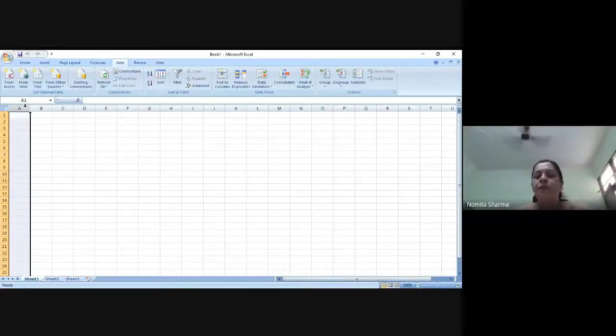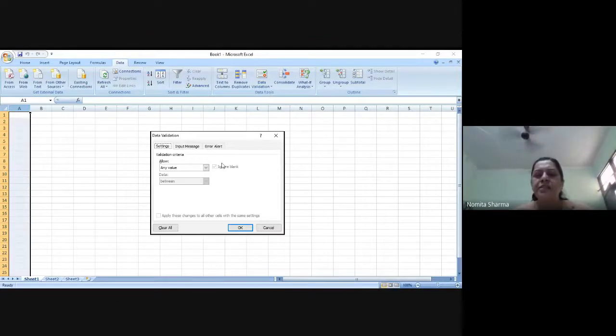First of all, you have to select that column, right? Go to the data tab. Under the data option, you have to go to data validation. Under data validation, you click on this and you select. And as of now, I'm going to do this for the number.